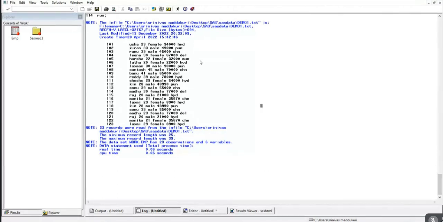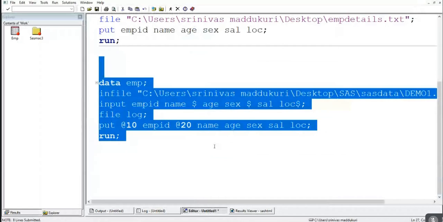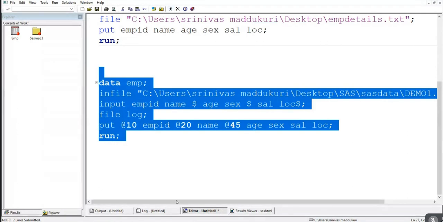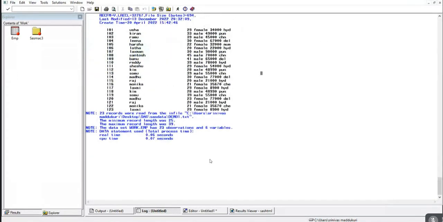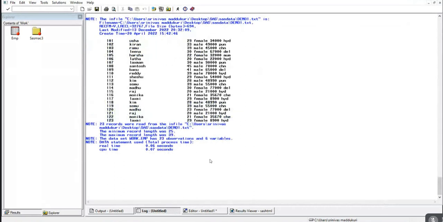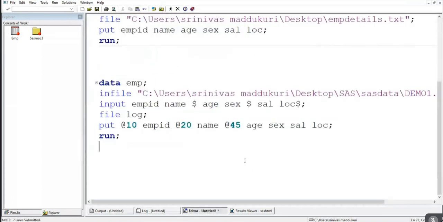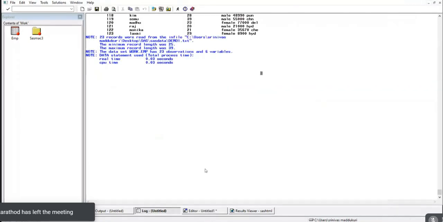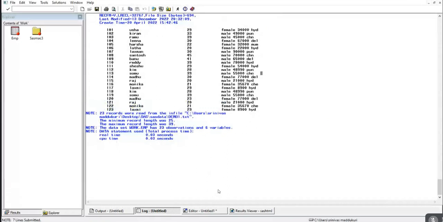Now in the same way, I want to print age values from the 45th column. Before the age, @45. If I execute the program, the age values will print from the 45th column. Now can you see, we are getting the data aligned. In the same way, I want to print the gender from the 60th column. I'm going to specify @60. Select the program, execute it. Now can you see the sex values are printing on the 60th column?